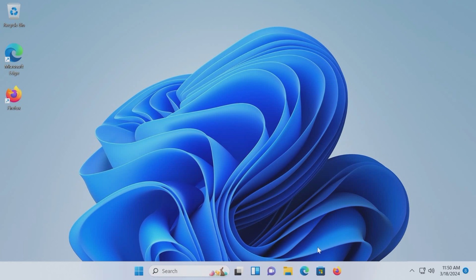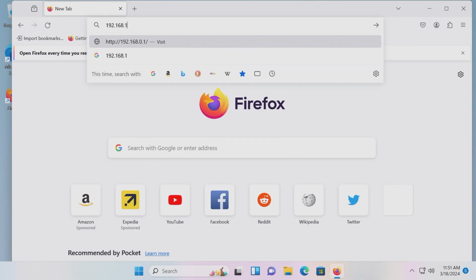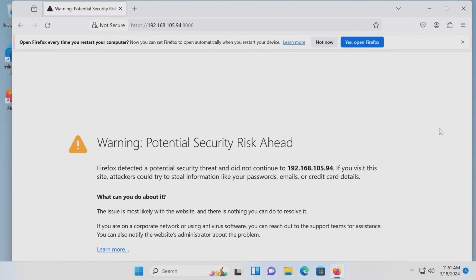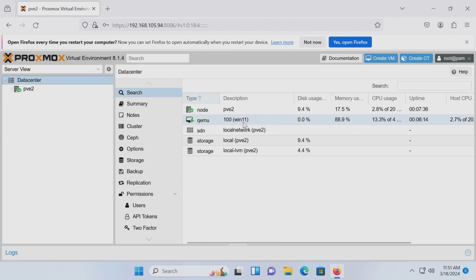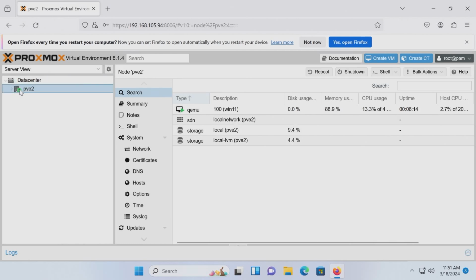So let me show you guys what I'm talking about. If I go back into my own IP address for Proxmox, now we have the Windows 11 machine that we're currently on, and it's passing through to the main graphic card, which is pretty impressive.